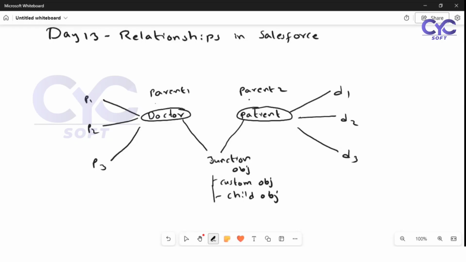Right? It does not require any tab also. It is just a junction object which is hiding in the back end. So it is going to create a relationship with the doctor and a relationship with the patient. So child to parent and child to parent here. When D1 is the parent, through this junction object, patient becomes the child. When P1, this patient, is the parent, through this junction object, doctor will become the child.